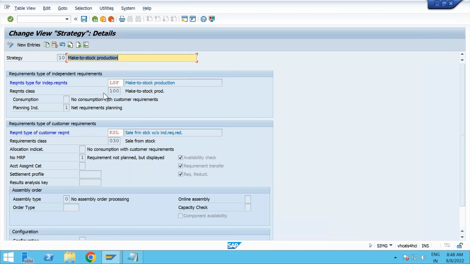Okay, and we have KSL, and we have requirement class number 30, which is under my customer requirement. So this is how a strategy is made of, and this is how a strategy will work for me in standard. Okay, so there will be a question as in what a strategy is made of. It is made of my requirement class and requirement types. Okay, and I do have independent requirement types and customer requirement types. So if I have something over here, which is independent requirement type, class and requirement, then I will be able to enter the demand manually.